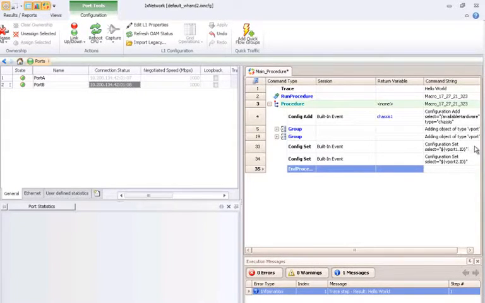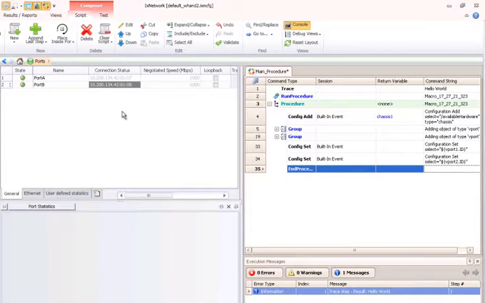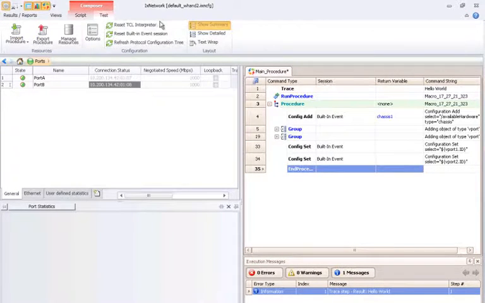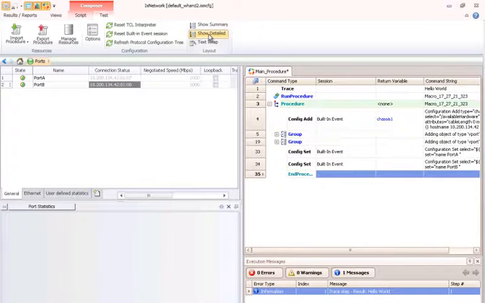Now if I'm curious as to what is actually being set in this command, I have two options here. One option is to look at the more detailed view of the steps by changing the view to detailed mode. The way I do that is I go to my test setup and I say show detailed. Now I can see that that configuration set command is actually setting the name property to port A.